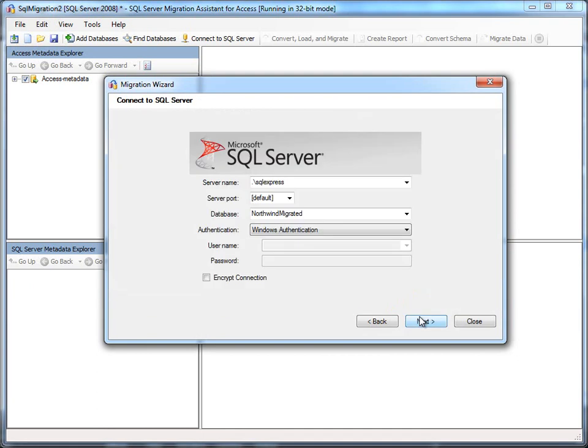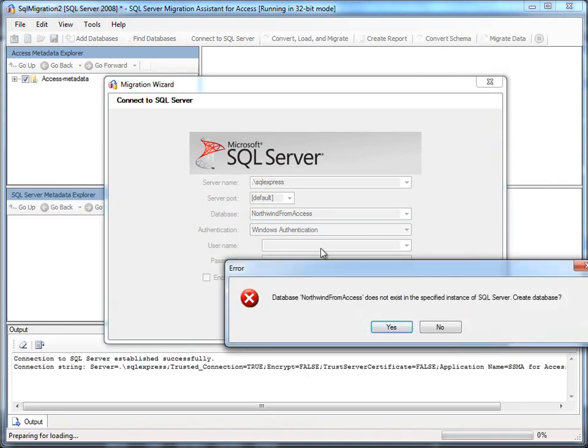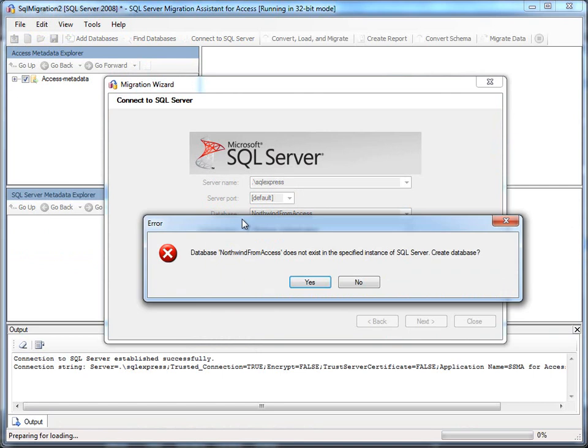Okay. So at this point, I need to specify the SQL Server instance that will receive my new database and the database name. I'm leaving unchanged the default selection on the current instance of SQL Server Express on my machine, and I'm specifying a new name for the Northwind database, such as Northwind from Access. Let's go ahead. The wizard is informing that the database does not exist, so it's asking my confirmation before creating a new one. So let's click yes.